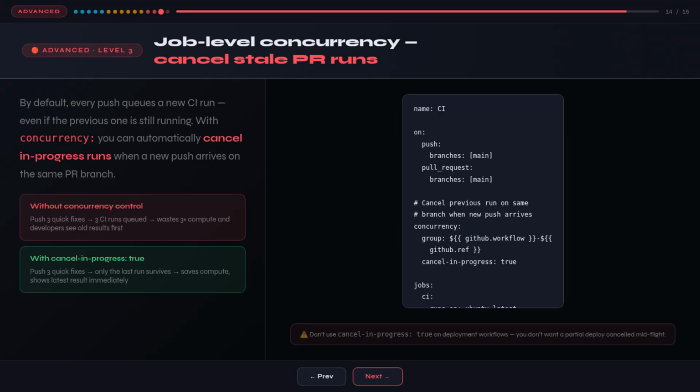Here's a scenario that plays out dozens of times a day on active teams. A developer opens a pull request, waits for CI to start, notices a typo, pushes another commit, notices another issue, pushes again. Now there are 3 CI runs queued or in progress for the same branch, but only the last one matters. The first 2 are already obsolete. Without concurrency control, all 3 runs will complete, burning compute minutes and cluttering the UI with old results. With the concurrency key, GitHub automatically cancels the older runs the moment a newer one starts for the same branch.